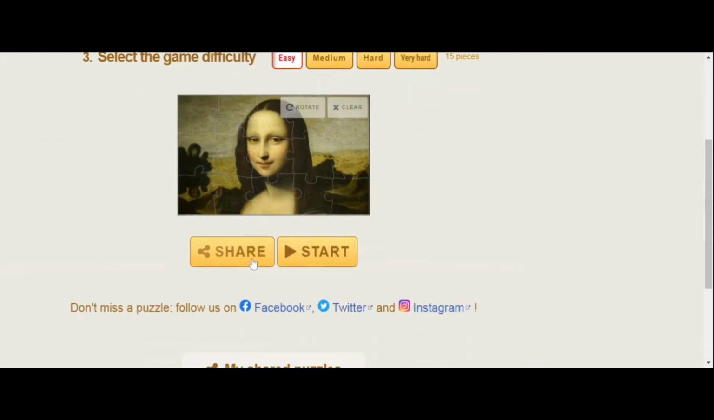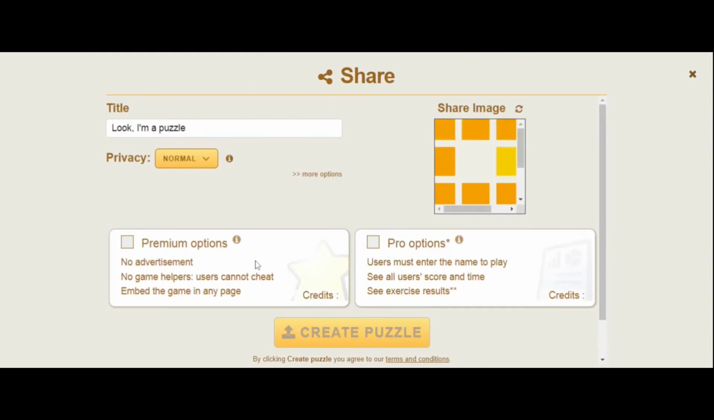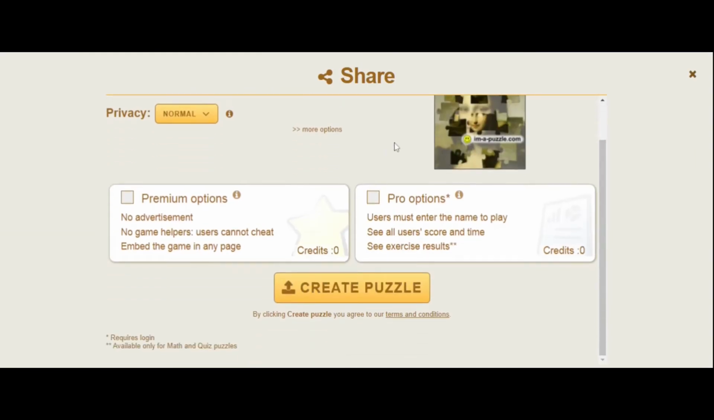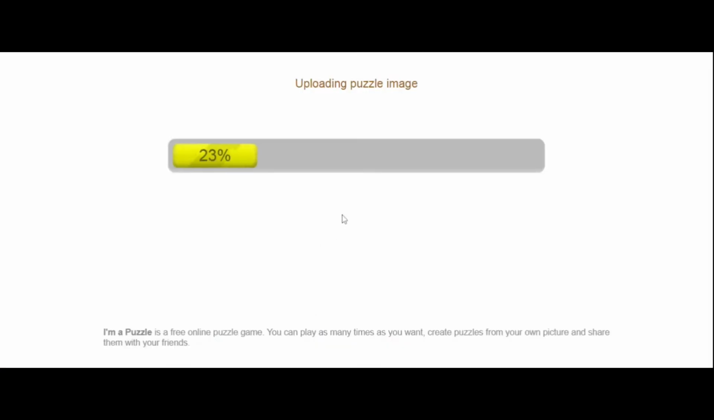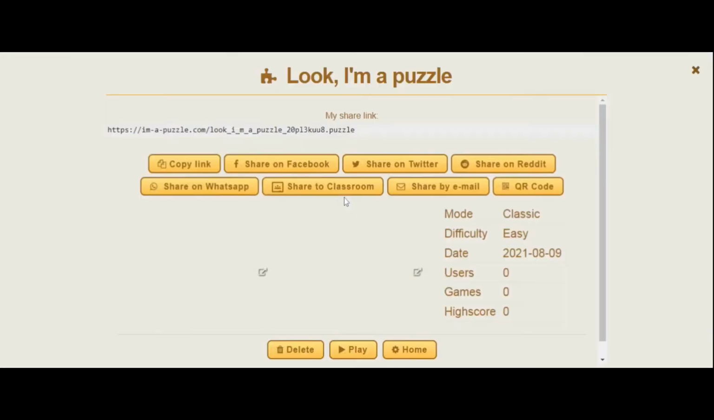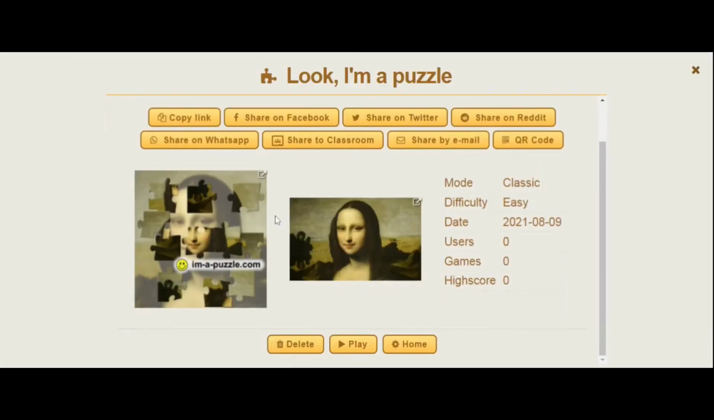So the thing here is you have to click on share instead of start, so you could go back to this link for later. So click on create puzzle, and you could copy the link and just open it anytime you need to play the game. Because if you click on start, you can only play the game once, and once you've solved the puzzle, you can never go back to it again. So you need to re-upload, go back to square one and re-upload the image. So let's try to play the game.